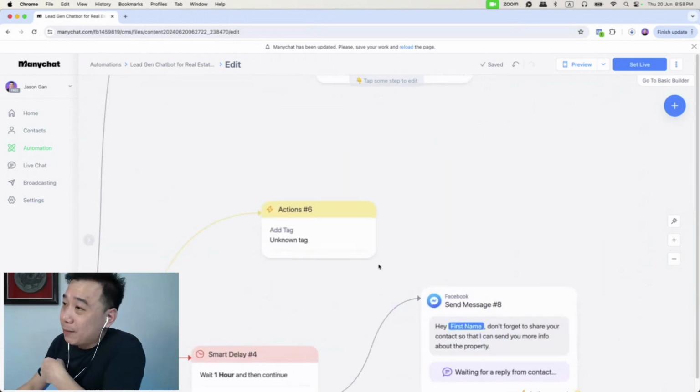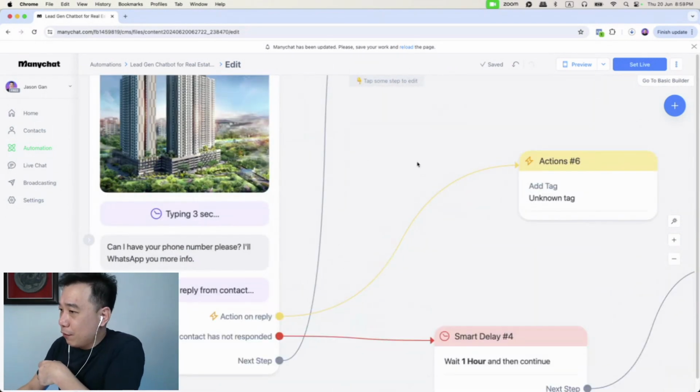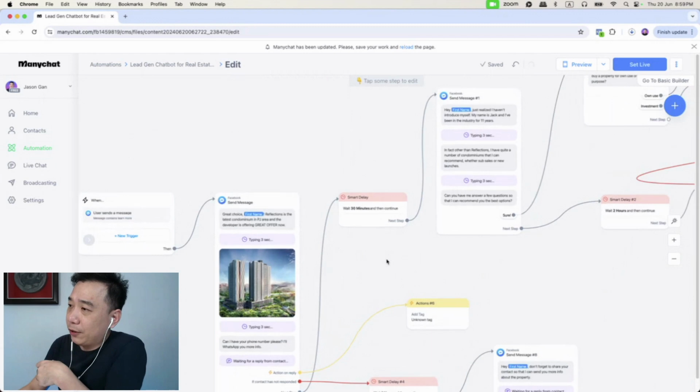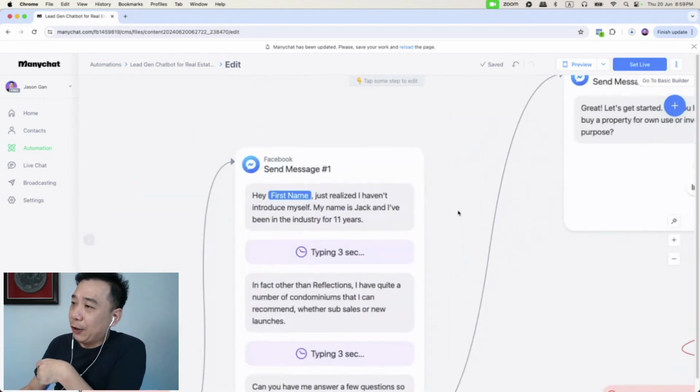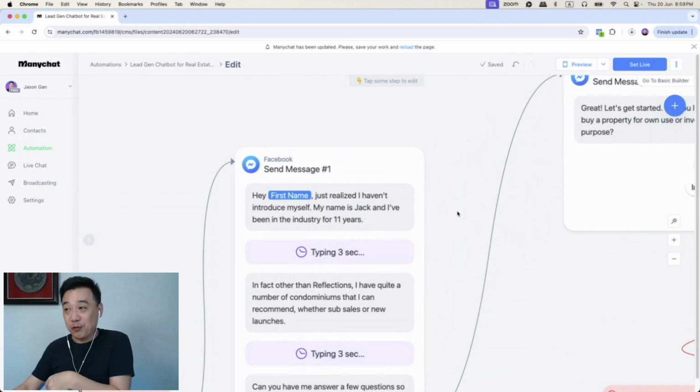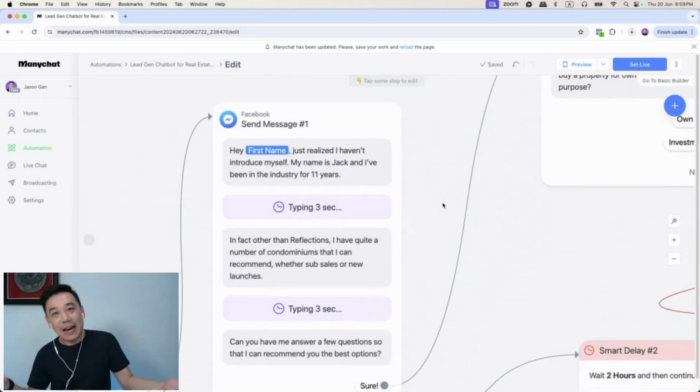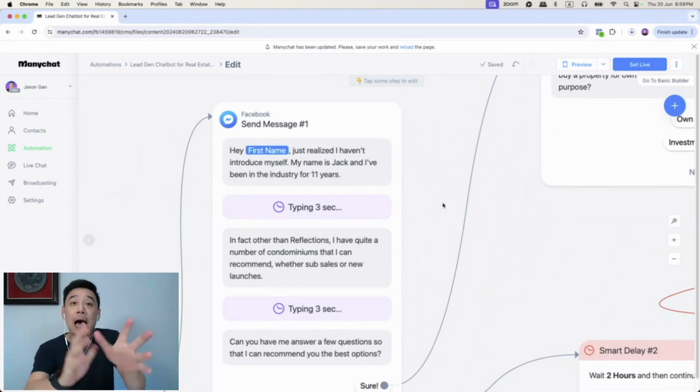So what we can do is, if they don't respond, 30 minutes later we go to the next step and say something like this. This is something that probably a lot of people don't do. You should actually introduce yourself and say, hey, I'm Jack. I've been in this industry for many years, and aside from the property you're looking at right now, I also have other properties that I'm promoting. Do you want me to recommend something based on your needs?